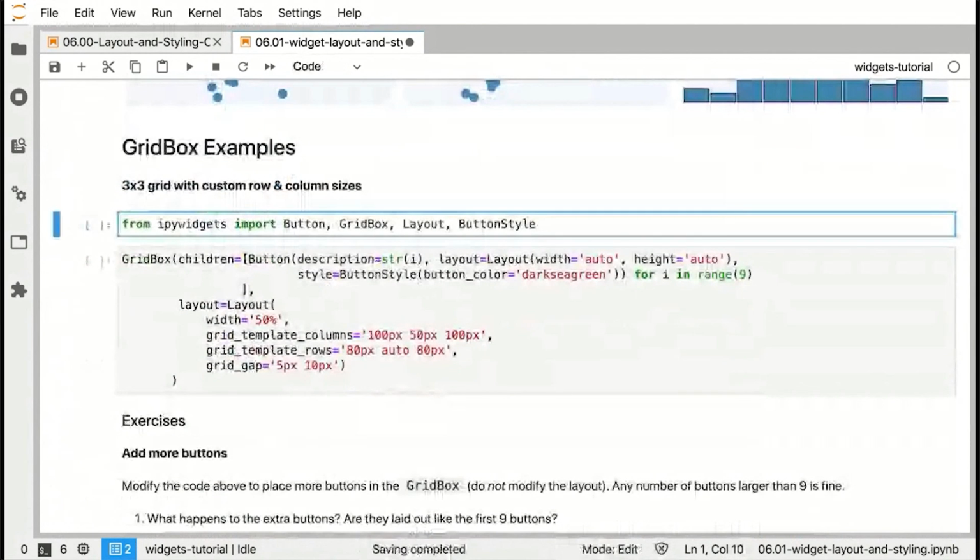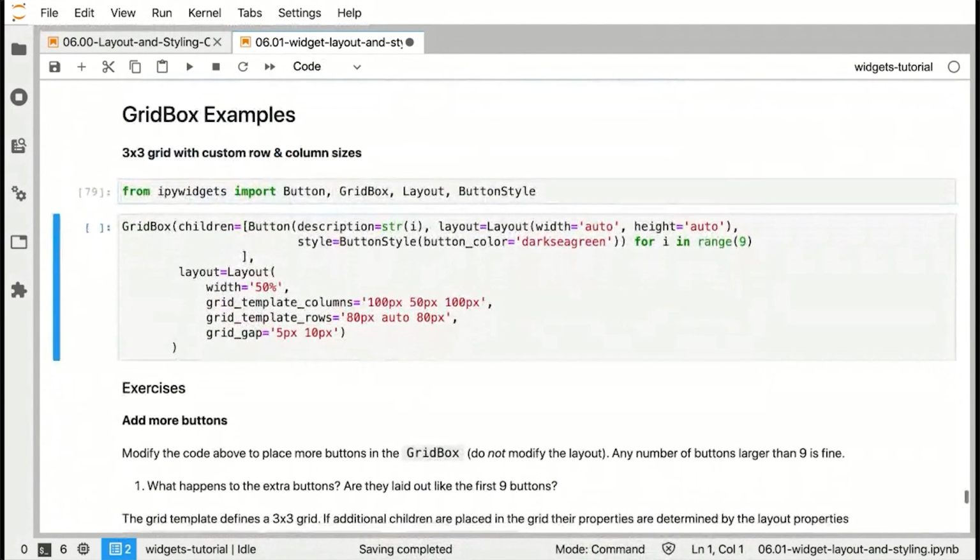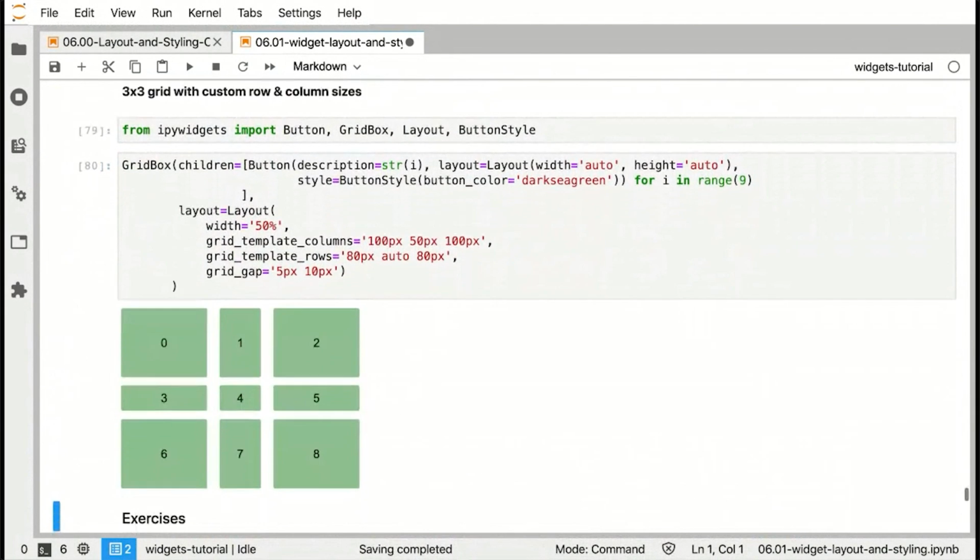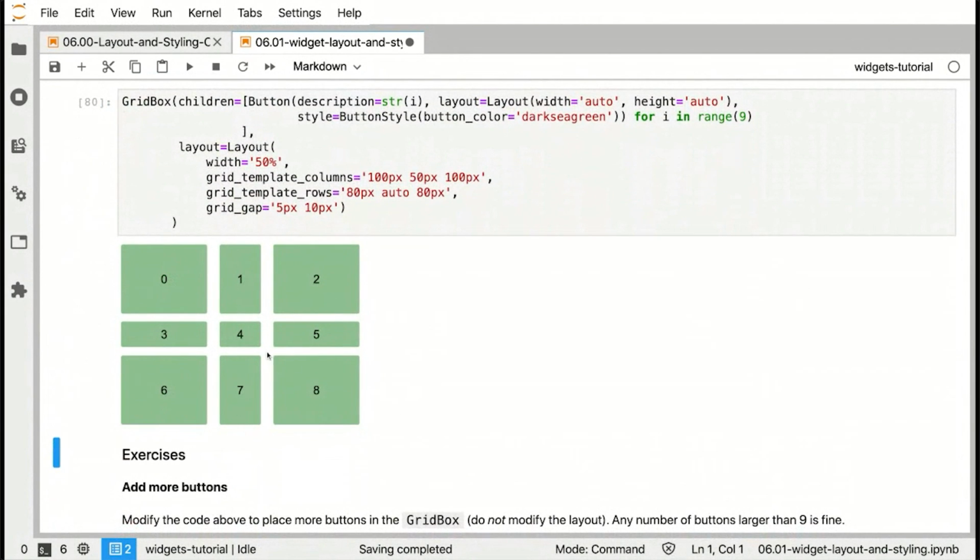And here is a grid box example. This is a lower level way of creating a grid layout. We create here 3 rows and 3 columns. We specify the sizes of the rows and columns using grid template rows and grid template columns. We put the sizes in here separated by spaces. So the columns are, for example, 100 pixel width first one, 50 pixel width second one, and 100 pixels width the last one. And we also define grid gap, 5 pixels for the rows and 10 pixels for the columns.